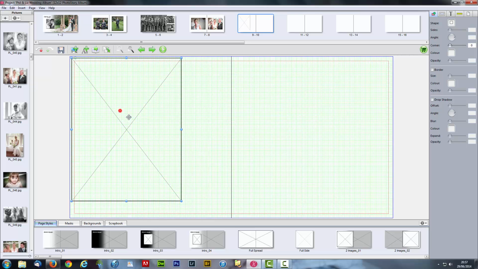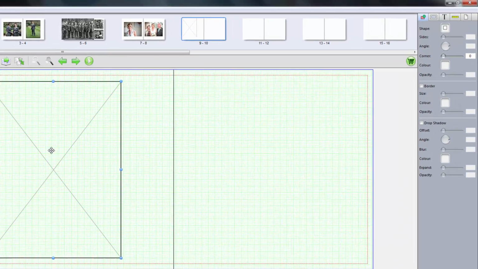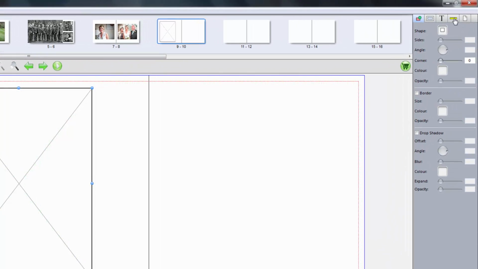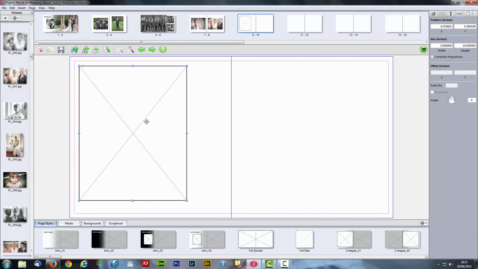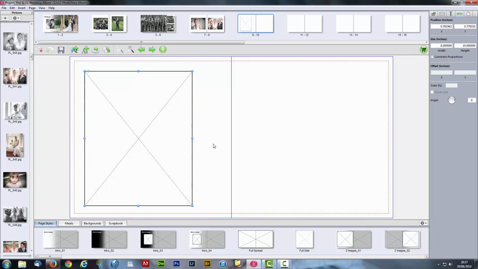Or if you want to work strictly within sizing as well, if we just change to our little ruler tool up here, you can see it's 8.14 inches by 10.63. If we want to make that 10 by 8, there you go, that's our 10 by 8 there now. And that's a 10 by 8 on the page, so it's pretty easy to adapt and change the size of it.